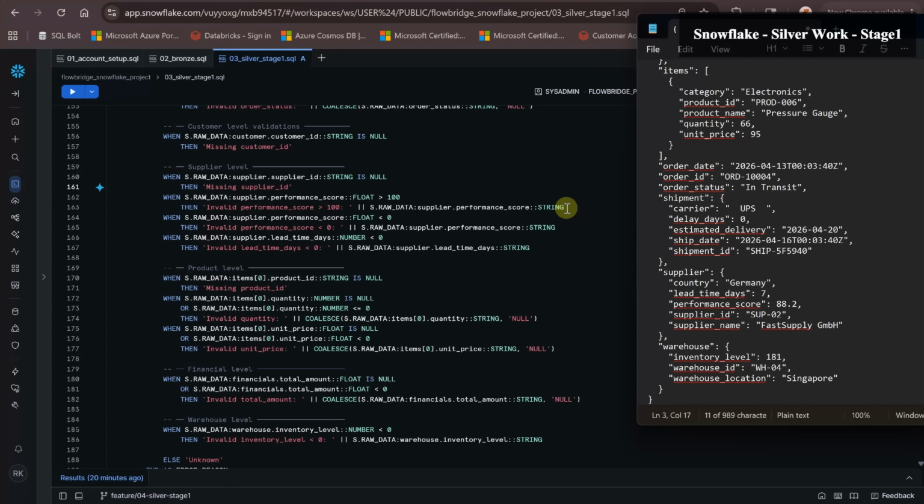So let's say our performance score here came as 200. Our column entry would be "invalid performance score, which is greater than 100," and that is mentioned as 200. This is how we will get our error reason. Similarly, we will get the same reason if our performance score value is less than 0.